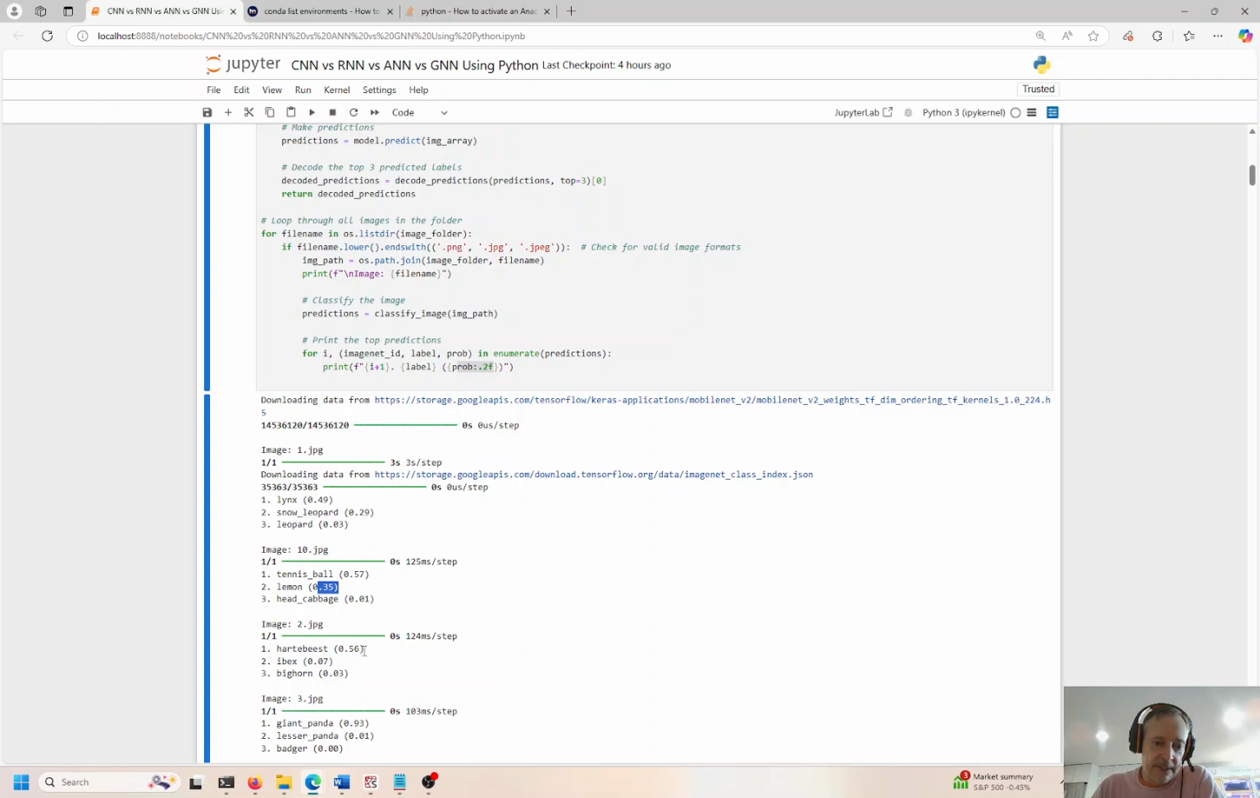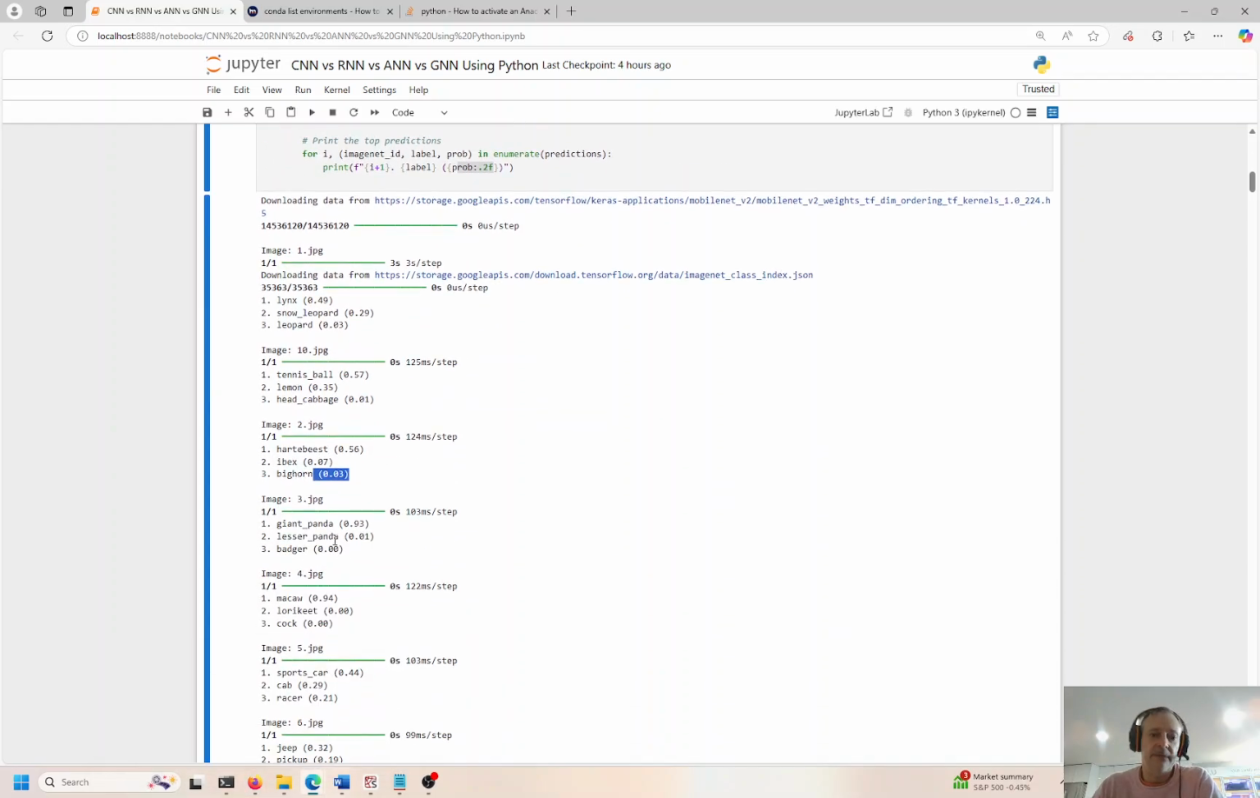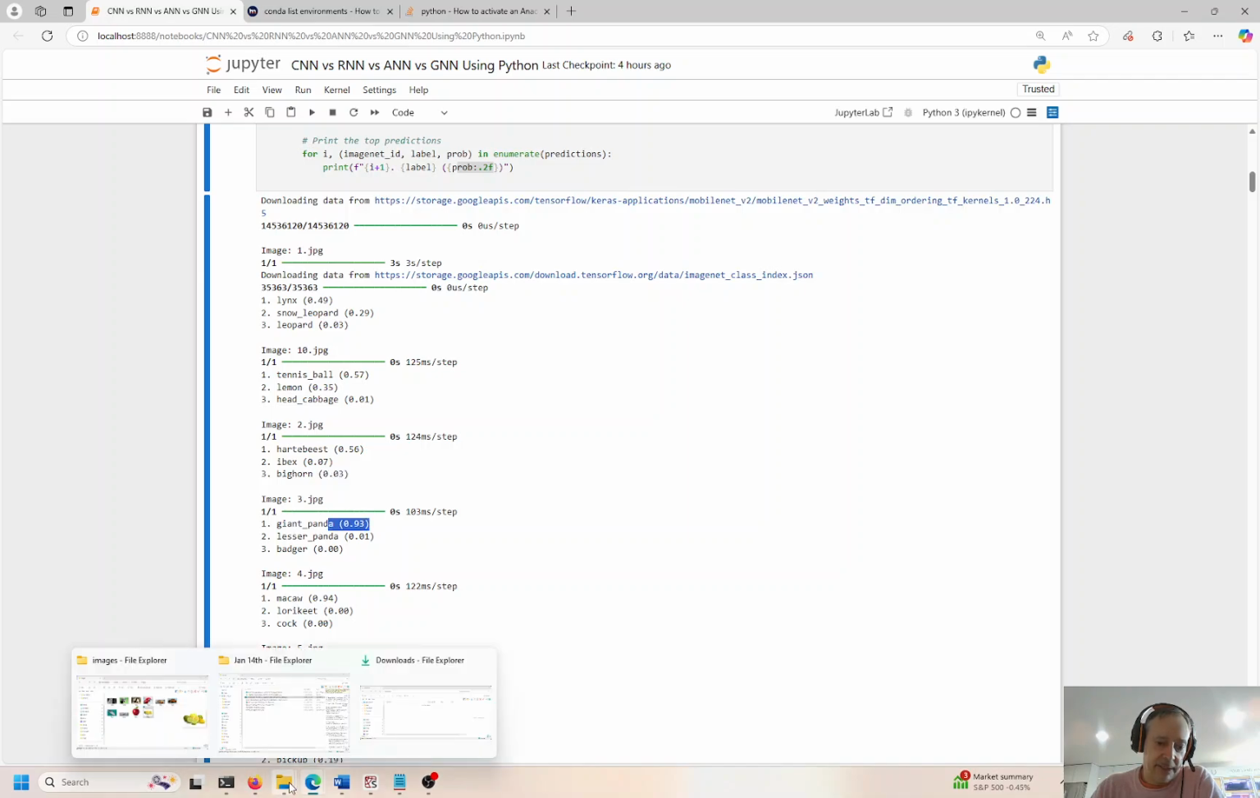Number 2 is a hearty beast, whatever the heck that is, and a bighorn elk. I don't think any of these are true. It's actually a moose, but it's okay. It's not 100% accurate, but it does a pretty good job. Giant panda, that's number 3. I know that one's right.